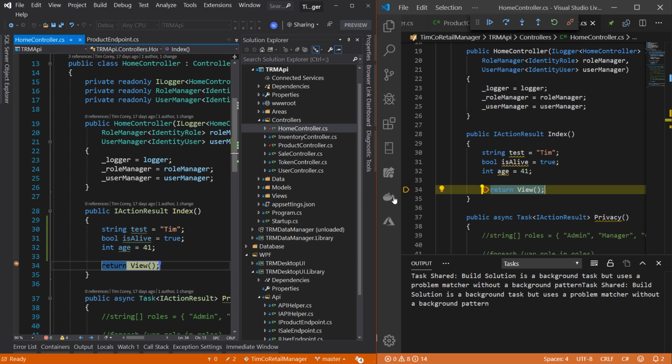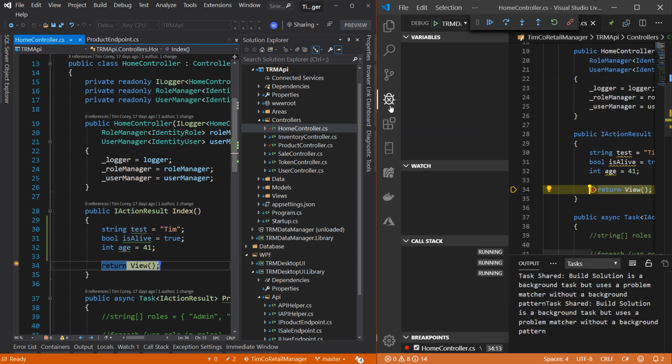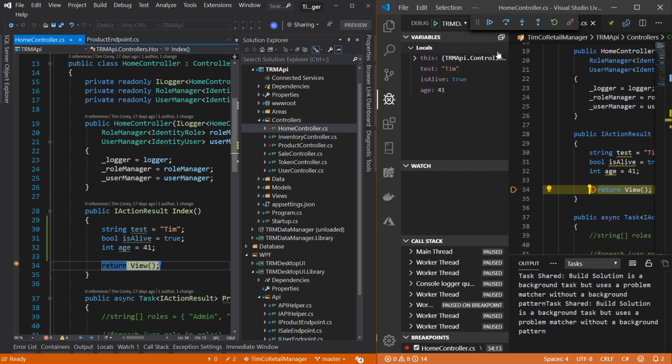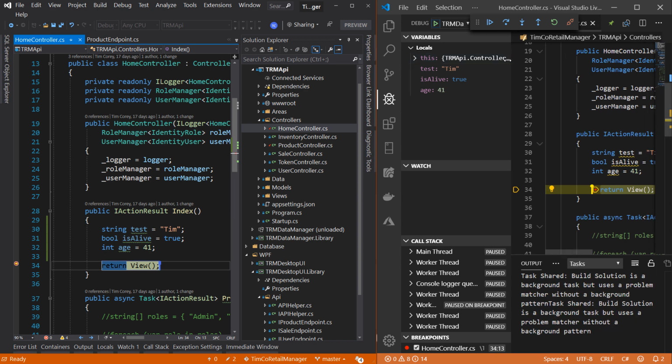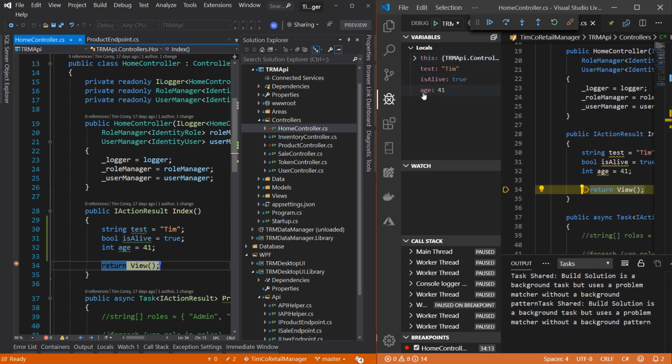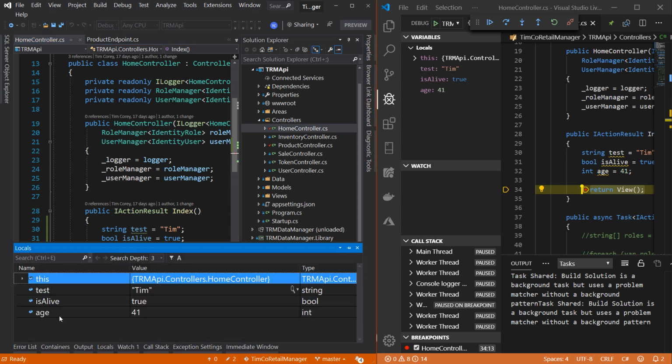Okay, so notice the breakpoint on the right as well. And if I mouse over variables on the right, I can see the values. So it says Tim, it says age is 41. Okay, I can even go into my debugging menu and look at the locals. And the locals say, okay, you've got 4 variables you can look at: age, is alive, and test, as well as this. All right. And if I go on the left-hand side, the server, and I go to my locals, I have those same 4 variables with the same 4 values.